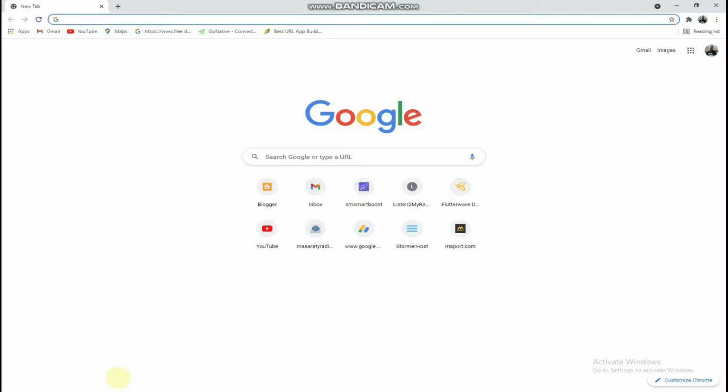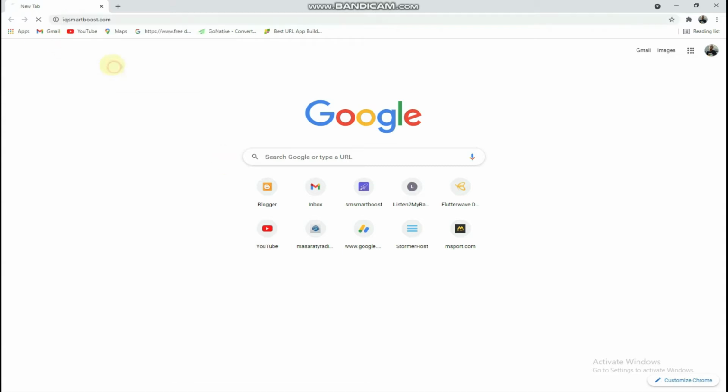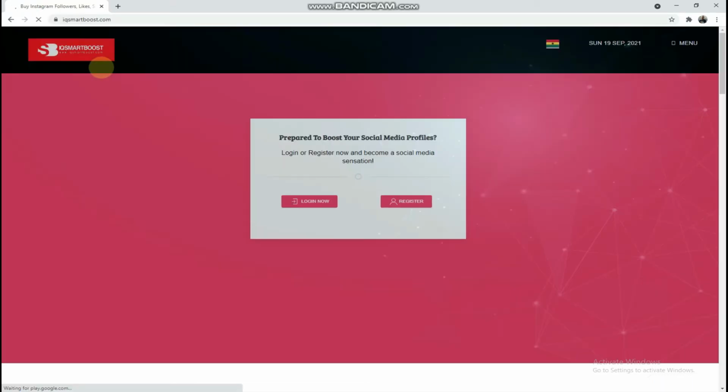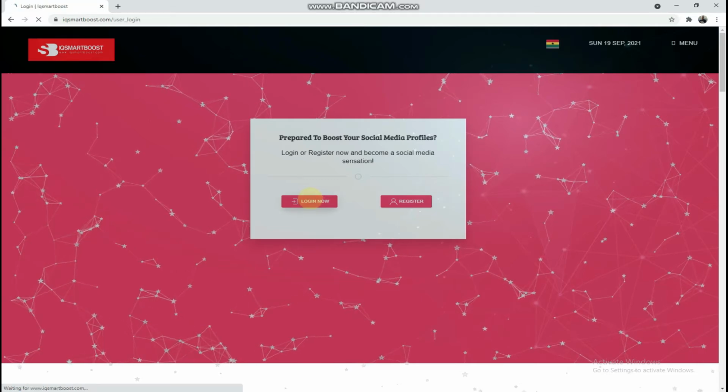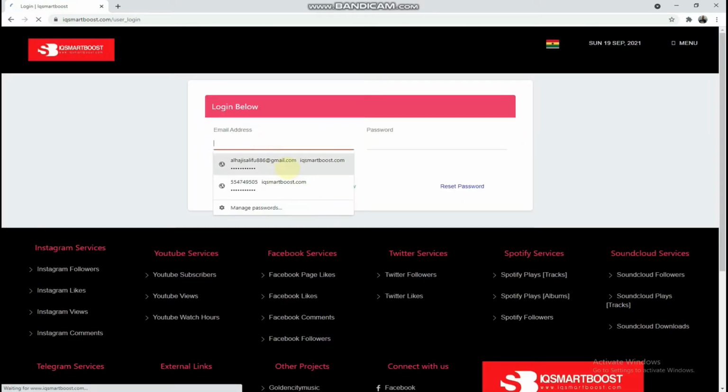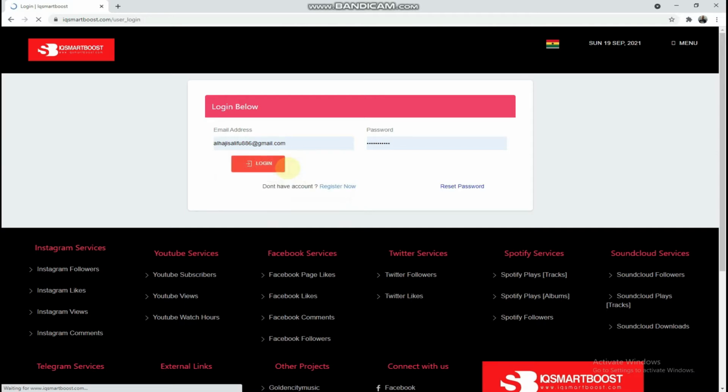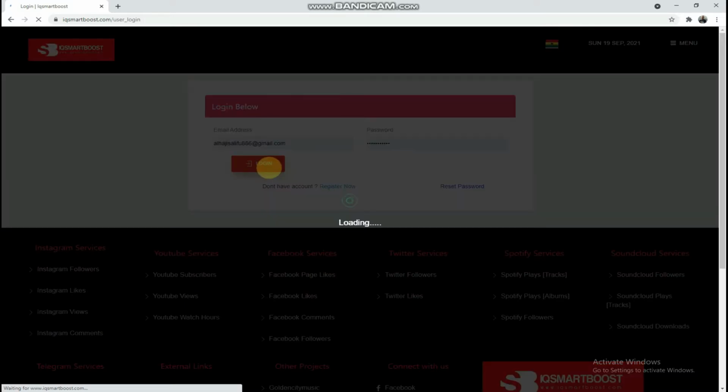Let's jump in. Firstly, we visit www.iqsmartboost.com. If you're a new user, you register. If you're an old user, you just log in. So enter your credentials, then you log in. So you're moving to the dashboard.